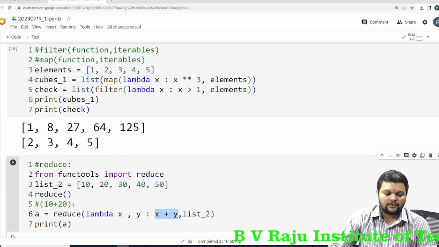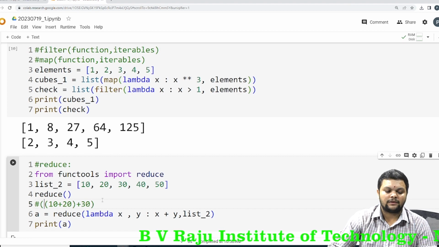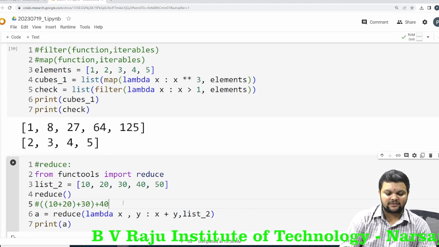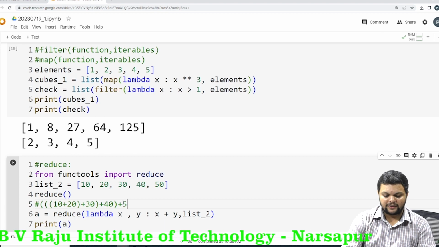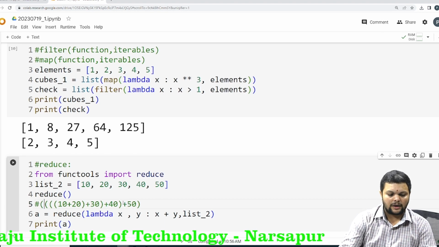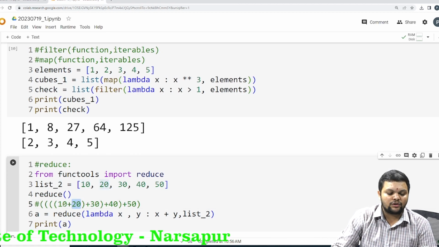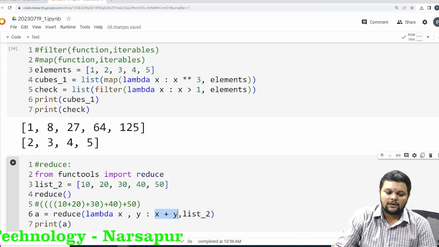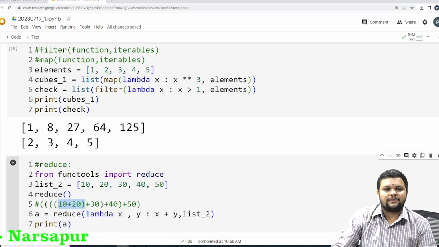In the next iteration, it takes the next element, 30. In the next iteration, it takes the next element. That means the first x element will be 10 and the y element will be 20. 10 plus 20, you got the answer as 30 here. 30 is taken as the first element now. X is 30, y is the next element, 30. 30 plus 30, 60 is the next x element and the y element is again 40.